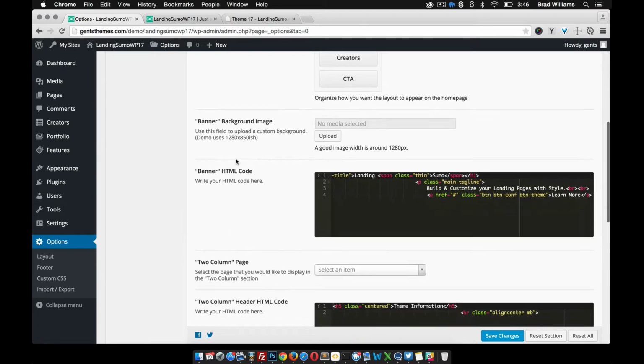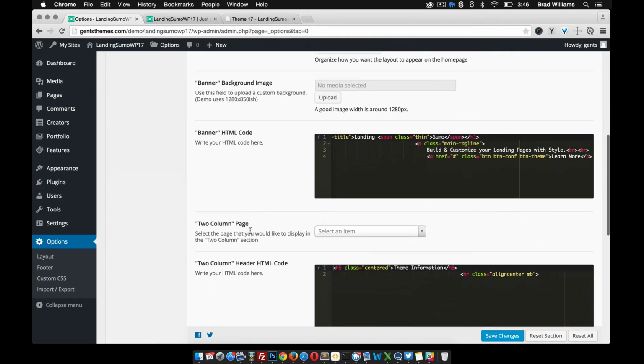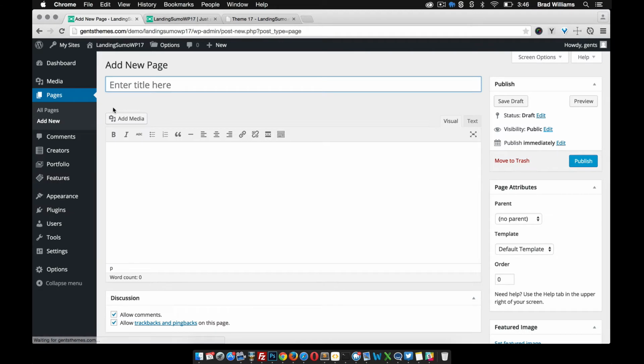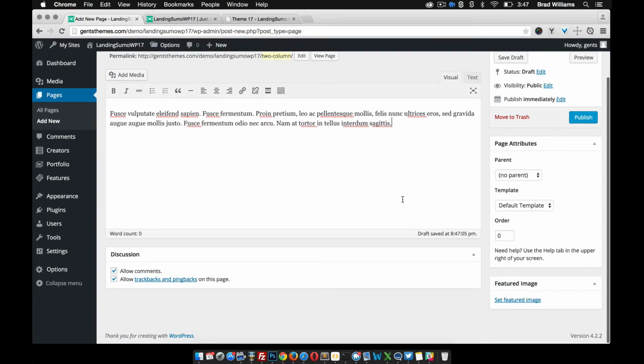So then we go into this two column page that we see right here. So what we need to do is it's actually looking for a page to use. So let's go ahead and create that page. Go into pages, add new. Put in some copy here. Publish the page.